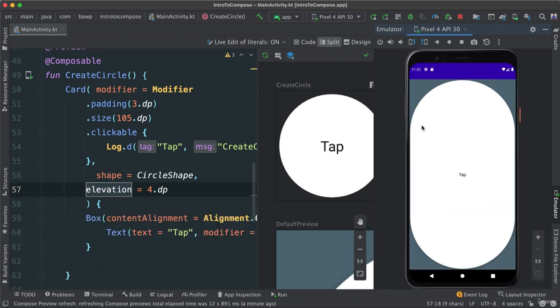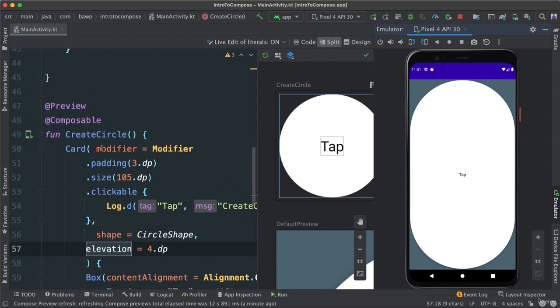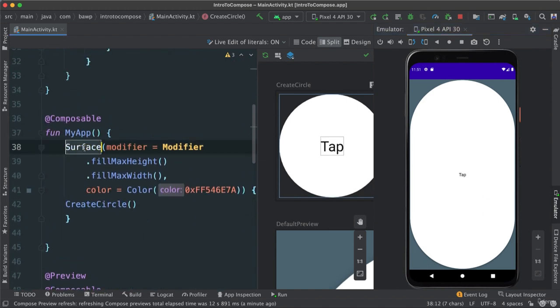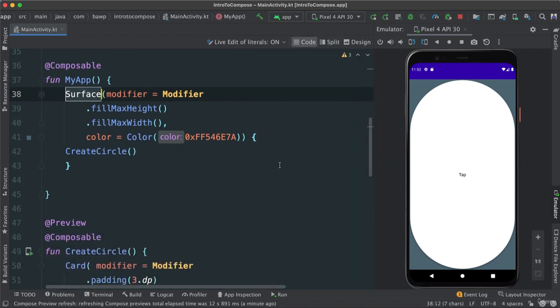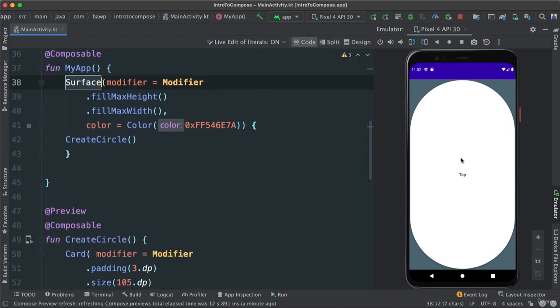All right, so next we need to tackle this problem we're having here, which is that it's taking up the whole space, which is exactly what we told the surface to do. But that's not what we want. We want the button to hopefully be in the middle of the screen. So I want you to think about this. What would be a way for us to make it so that this button is in the middle of the screen?